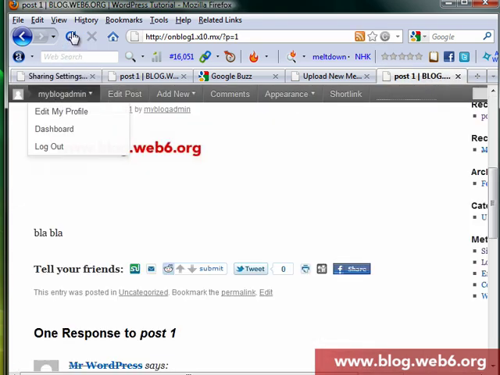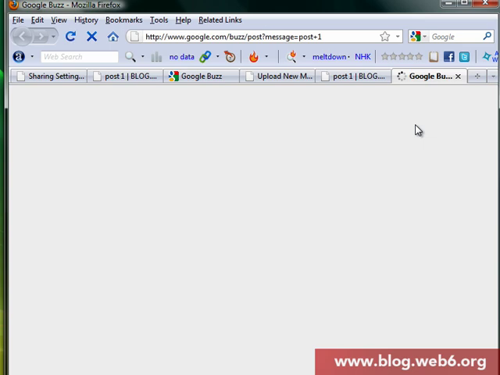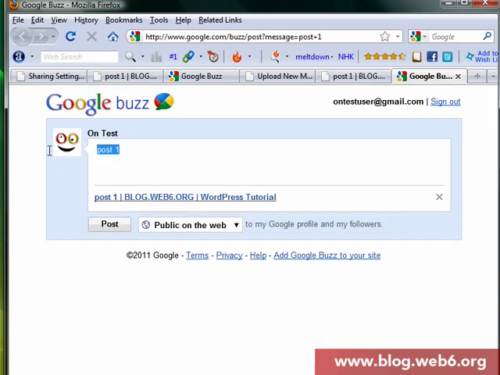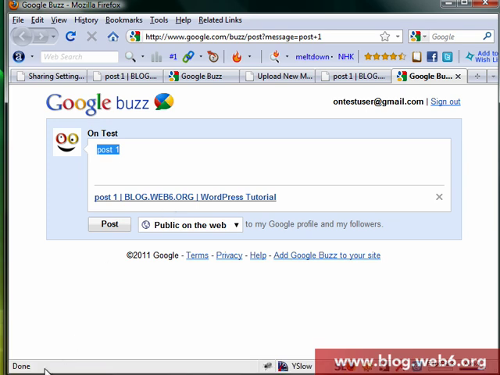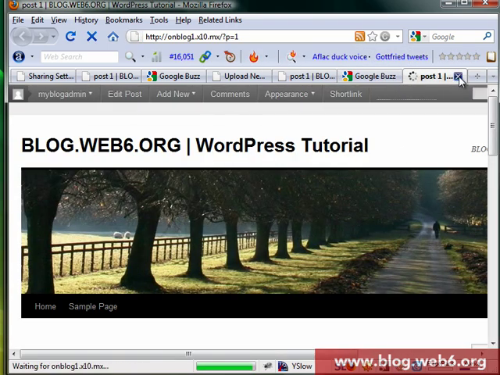And then we're going to refresh this page, and now we have the Google Bus button. To use this service, you have to log into your Gmail account. Now if I click on this click to share button and I'm sharing my post, as you can see in my URL, it's on my post. If I click that, I will land on my post.